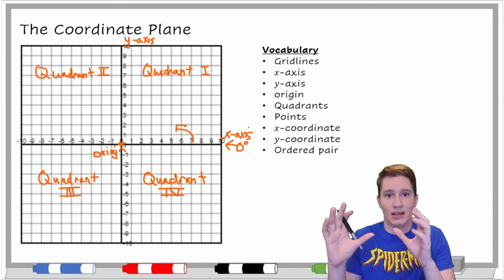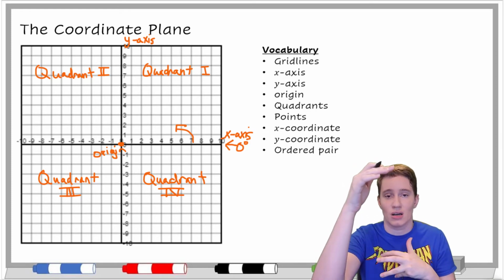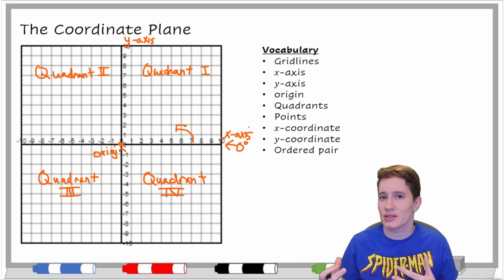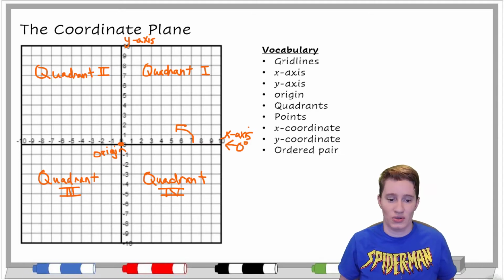So if you look at the x-axis, to the right is positive, the y-axis up above is positive. So quadrant 1 also is where we have all of our positive x and y values. So I think that's the other reason why it gets to be quadrant 1. So that's quadrants. Now let's talk about points.